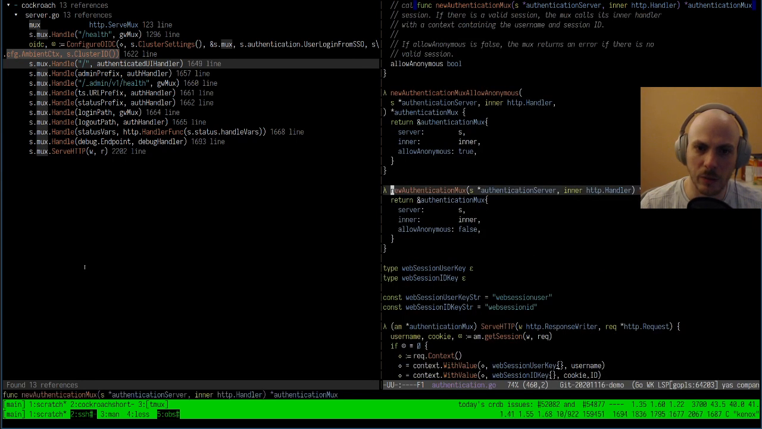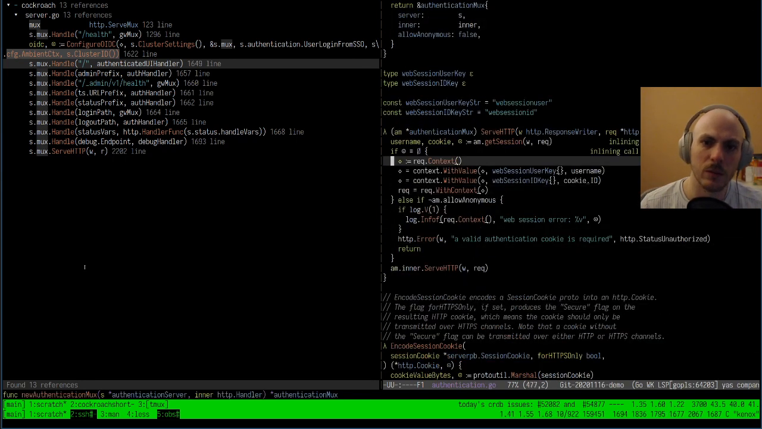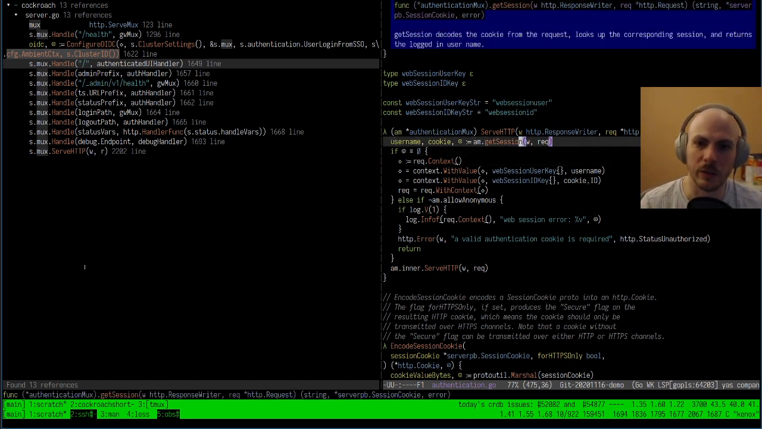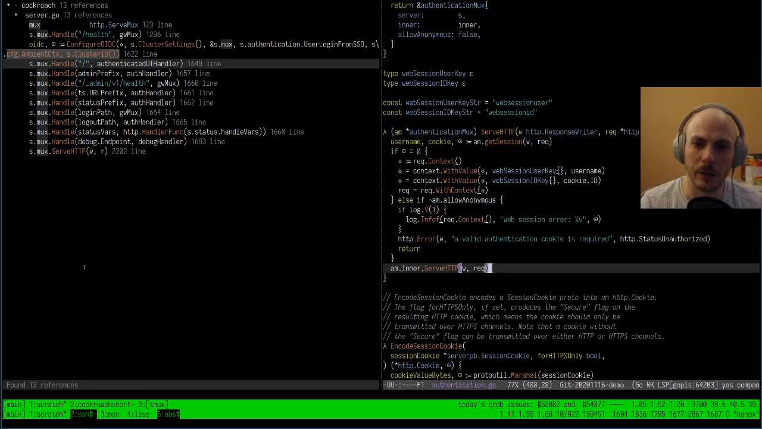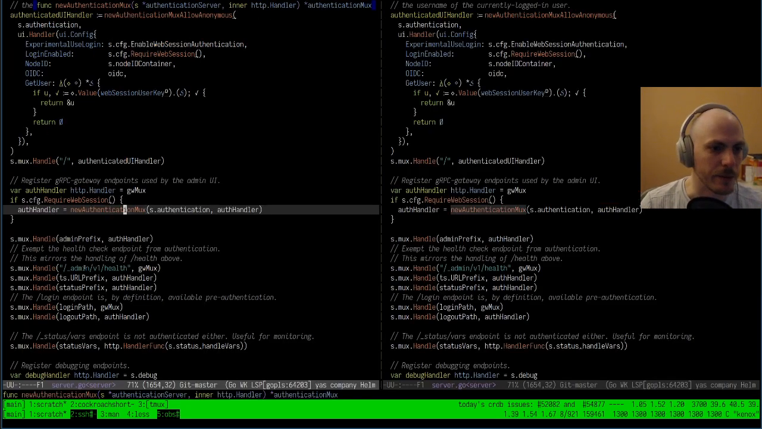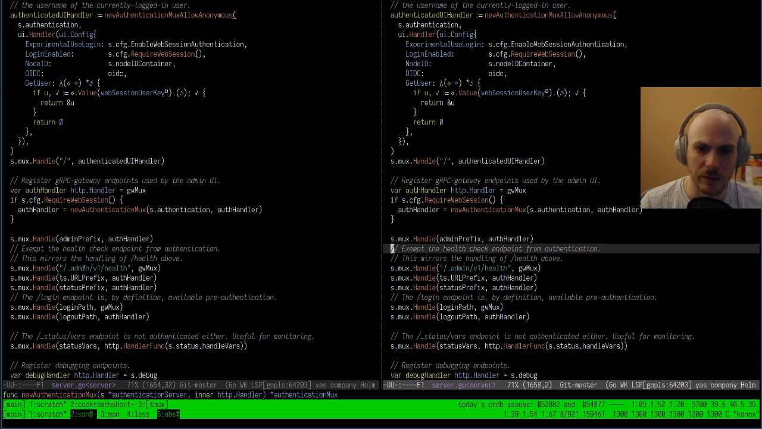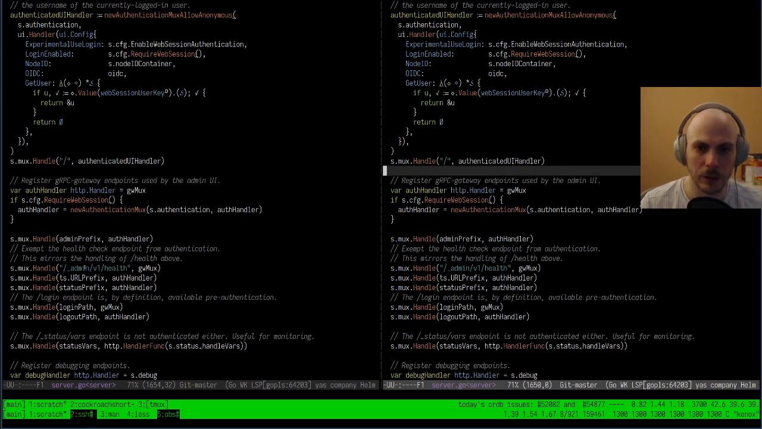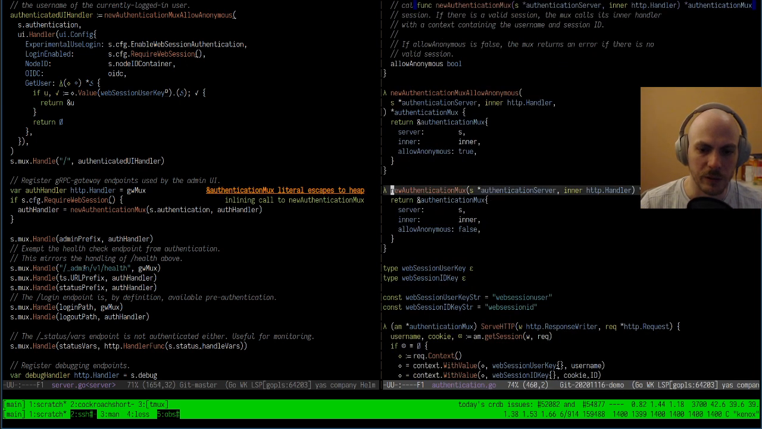New authentication mux. So what does this do? It verifies there is a session, and if there isn't, it redirects to another page. Well, I think that's what we're going to do. We're going to implement some URLs that do an auto login feature for the demo session.